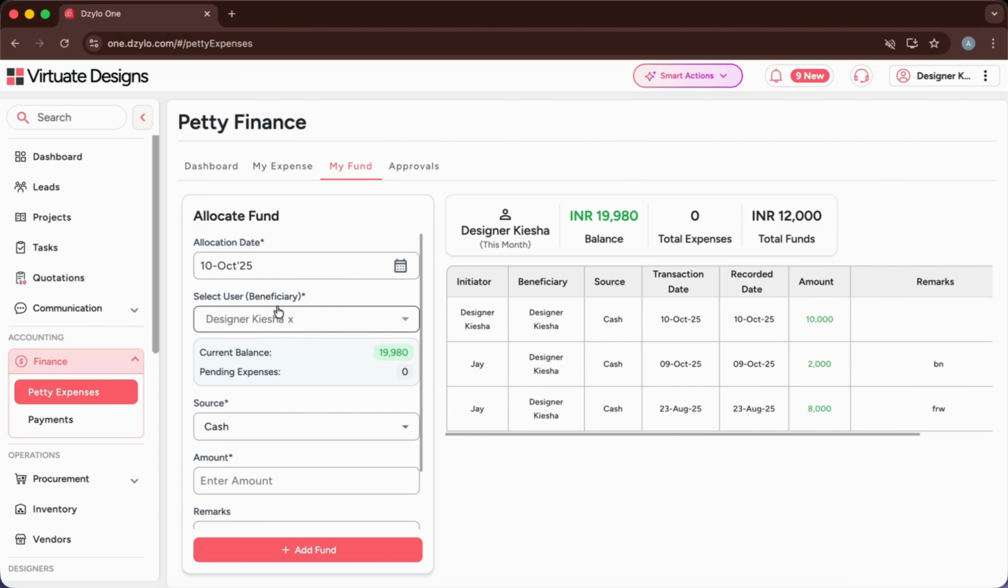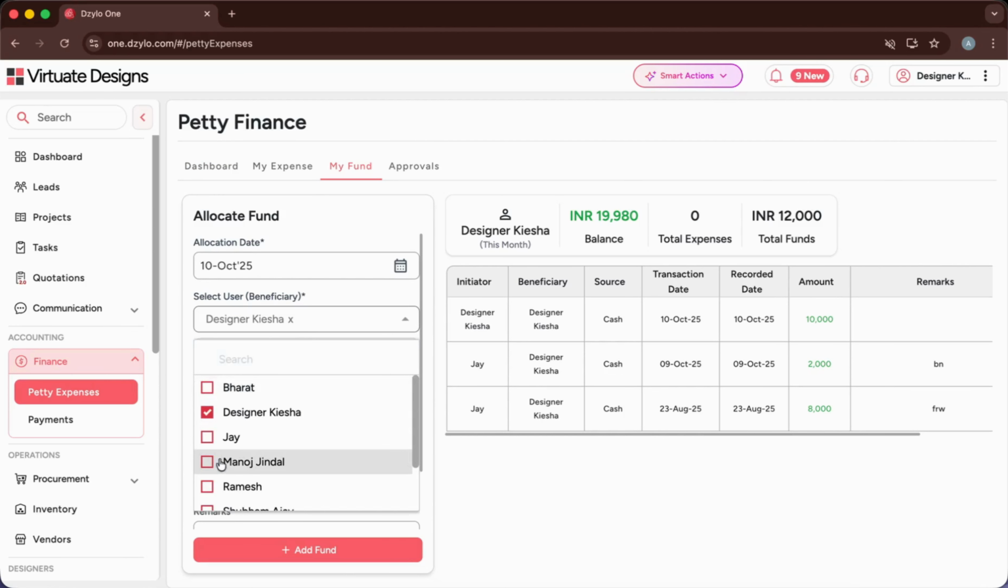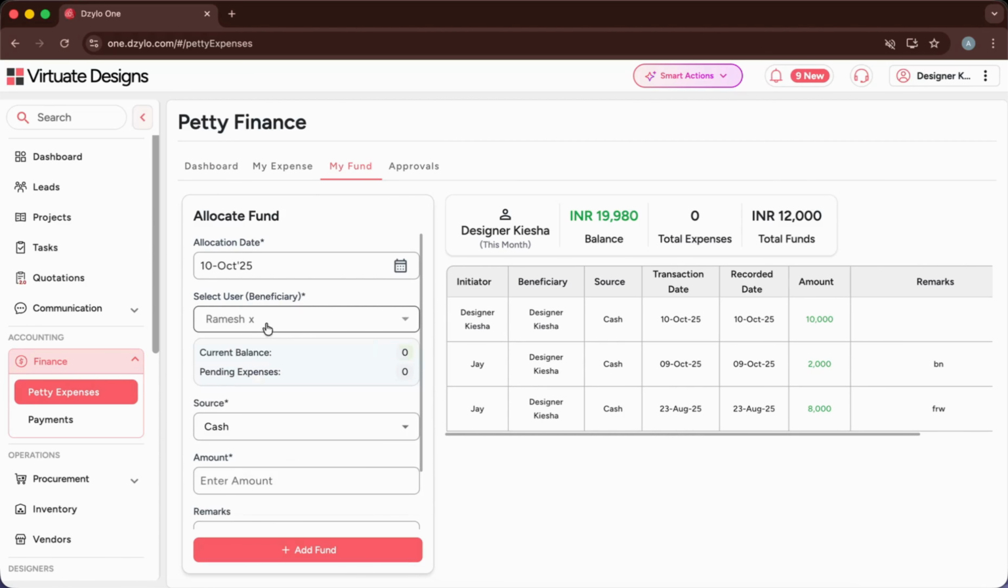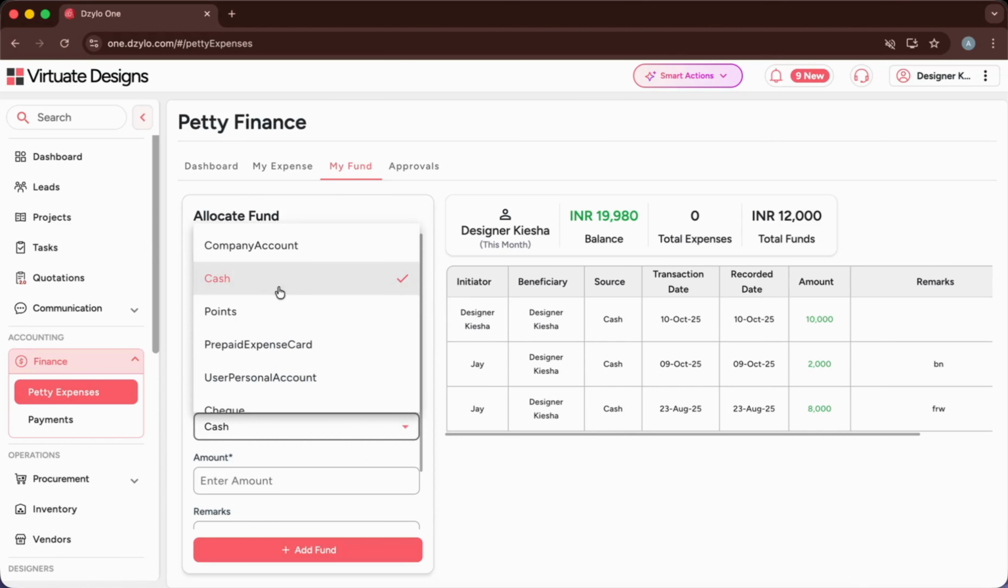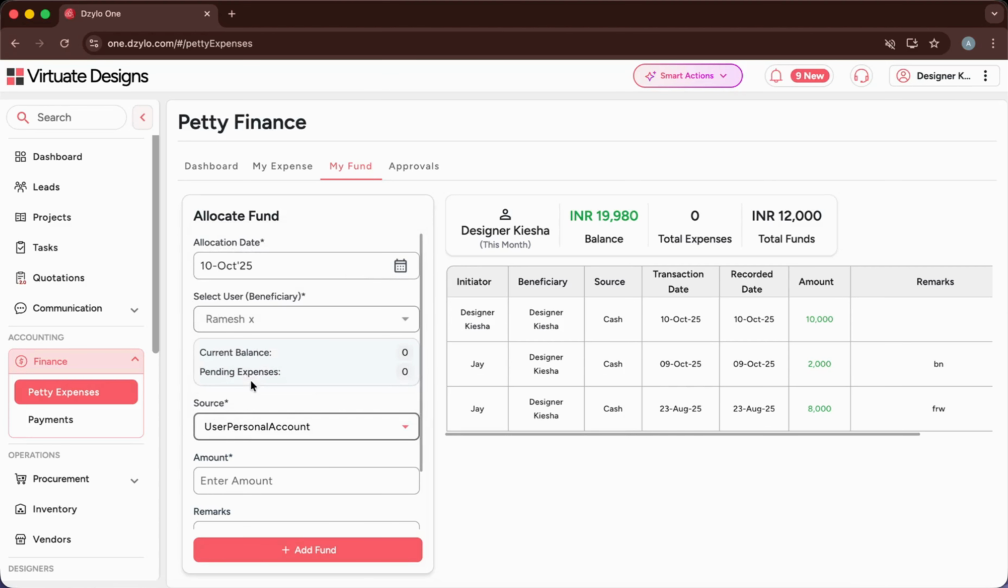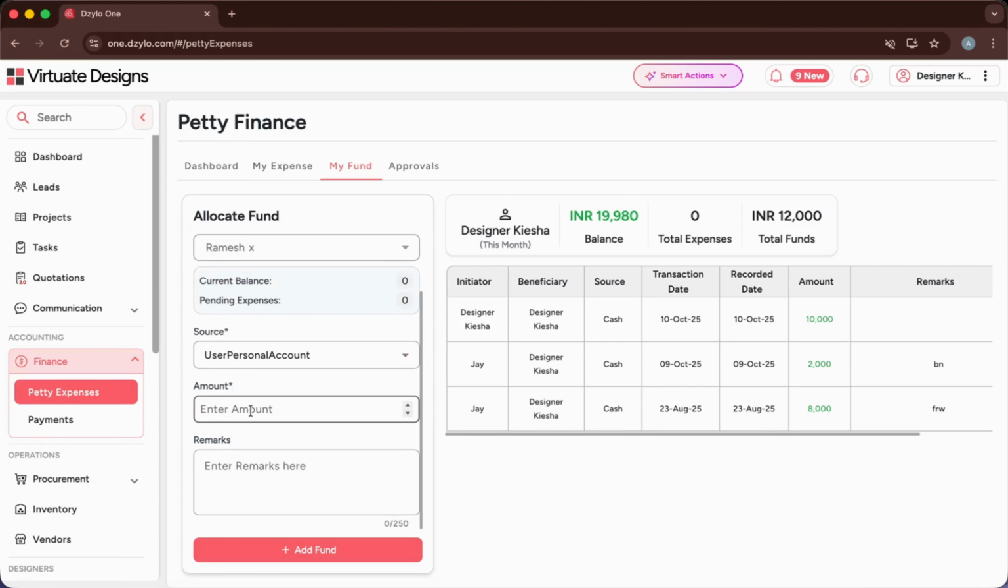What I can do is select the user. In my case, Ramesh is my site supervisor and I am allocating him money. I have an option of choosing from which source I am paying the amount. In my case, I have paid him through my personal account. Let's say I have given him 5,000 rupees for floor, plumbing and paint material. So I'll add fund.